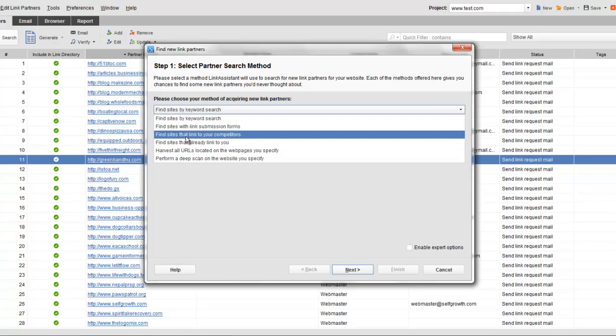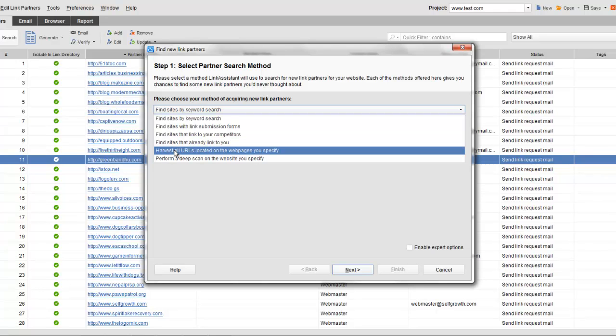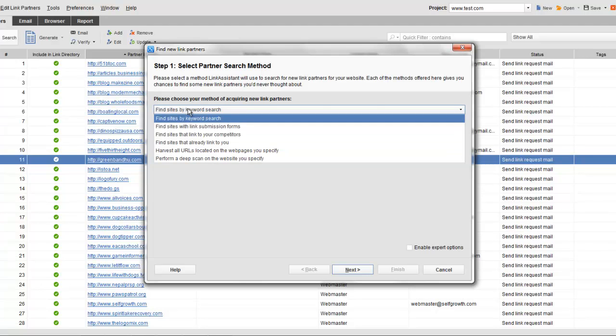Find sites that link to your competitors, always a fun one, similar to SEO Spyglass. Find sites that already link to you. Harvest all the URLs located on the web pages you specify, and perform a deep scan on the website you specify. So those are your different options for finding new ones.